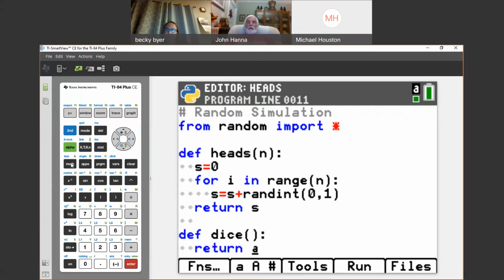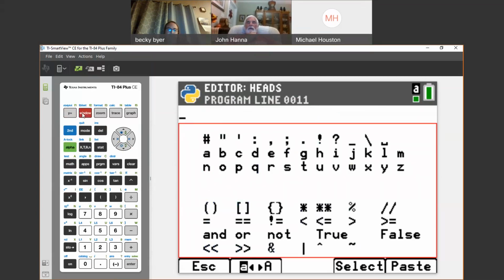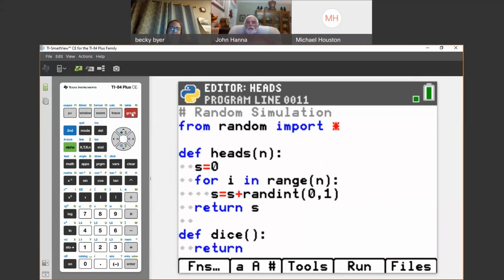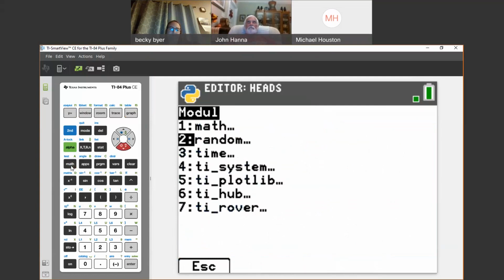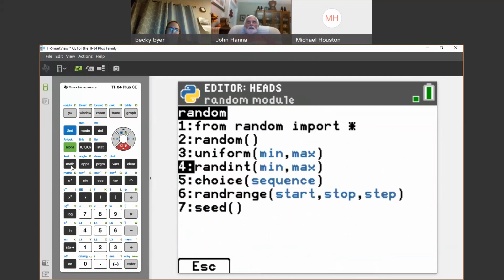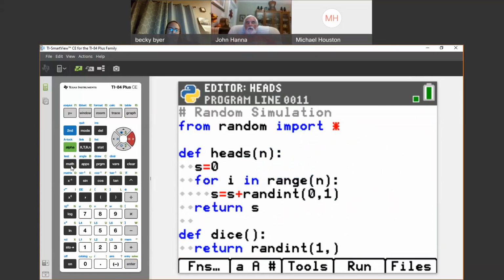So we hit the math key for the modules that are available. Whoops, I have alpha on. I keep forgetting to turn off alpha lock before I do that. Second, alpha. That's one of the advantages of using that character map that Becky was using before. The window key brings up this character map and it forces you into alpha mode only while this screen is active. And once you hit paste, then it returns you and you're not in alpha mode anymore. Math, random, rand int, 1, right arrow, 6.